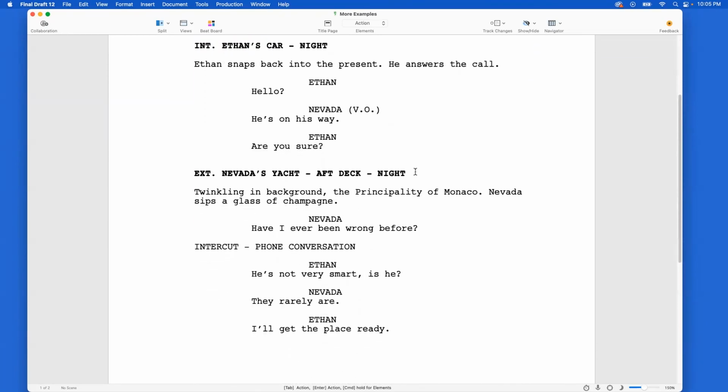The first way is to have one character on the screen and have the other character be somewhere else and only heard on the phone but not shown. You can see an example of this here. Ethan is on camera, but we only hear Nevada's voice. We know this because the parentheses next to her name says VO.